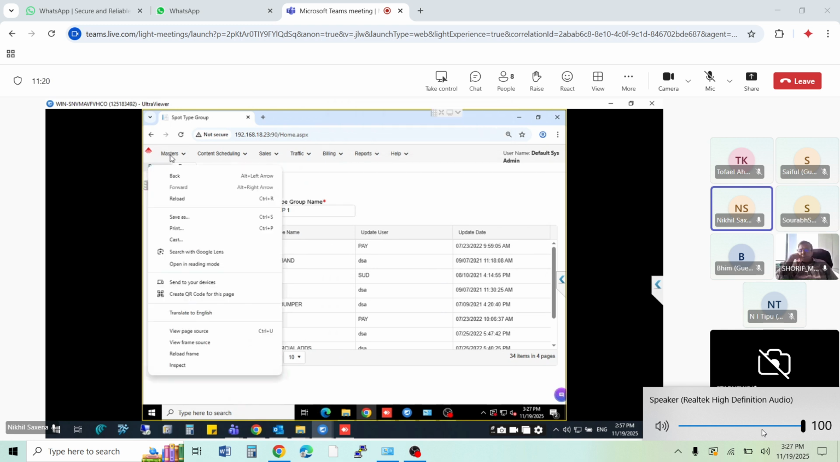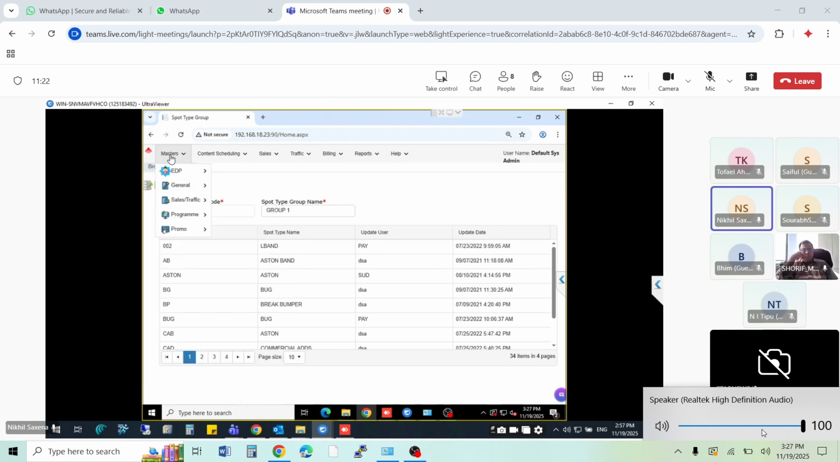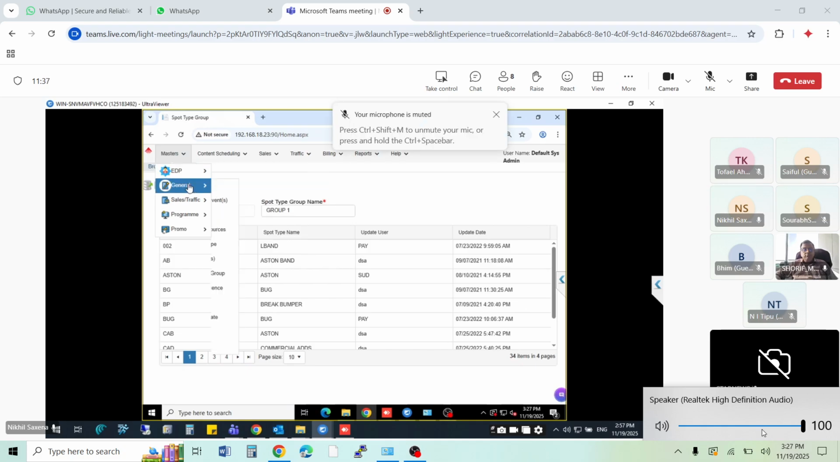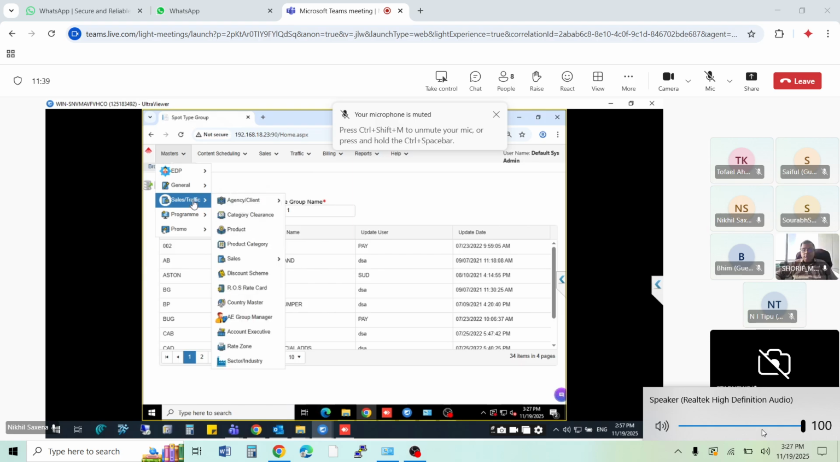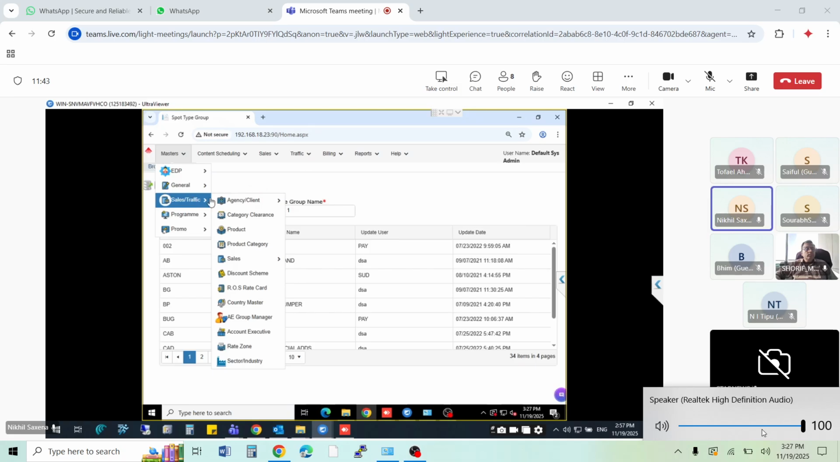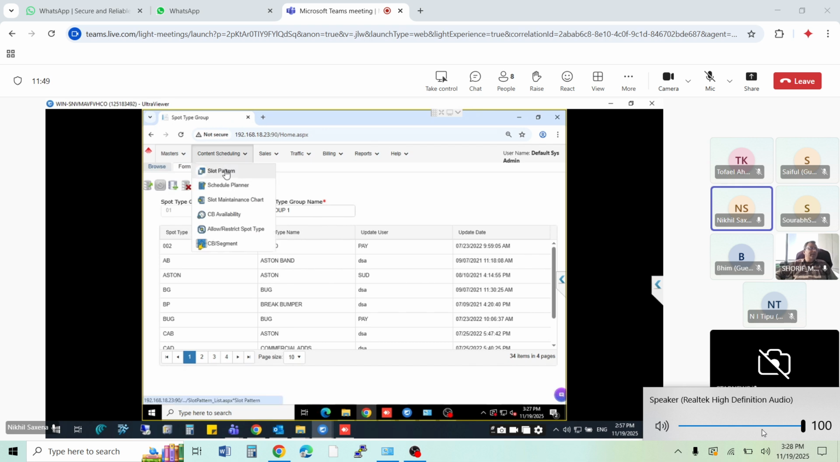Masters are basically the places where you are entering the one-time data, right? Once you enter the data here, there is no need to enter data again and again in the system. The entire data will flow through the master zone. Now other masters are related to the sales. So let me just cover first the scheduling part.